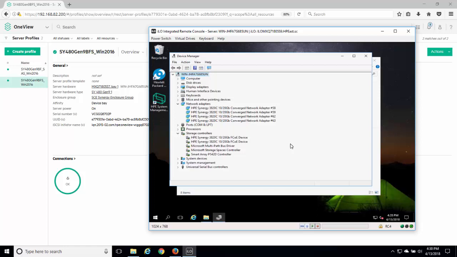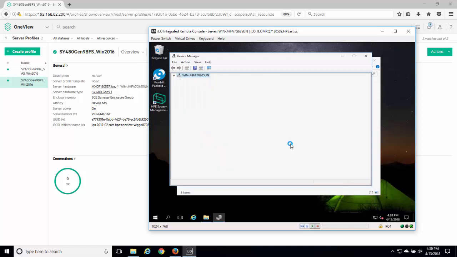All right, so this is how to use composability within a Synergy environment. This is one of the ways to be able to allocate resources from a shared storage pool. I plan to show you how to allocate other resources in some other videos coming up.